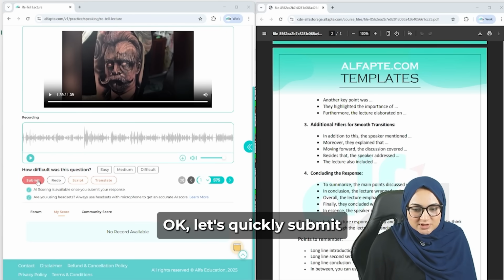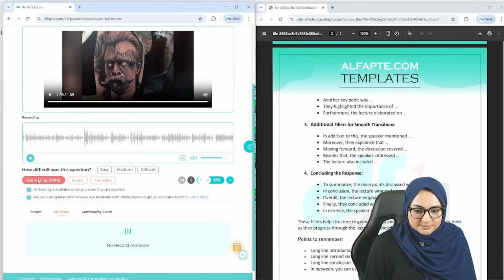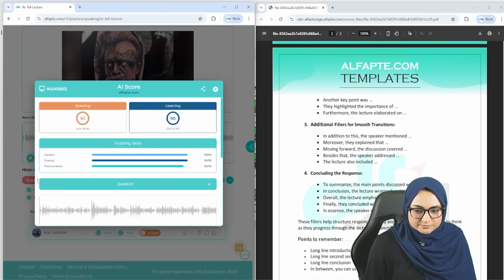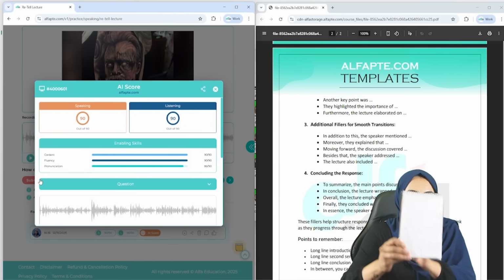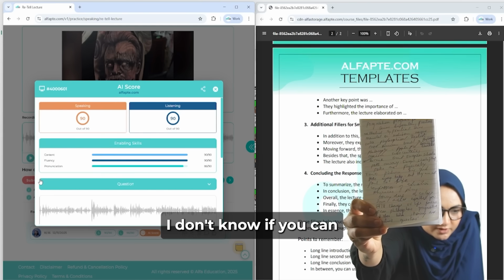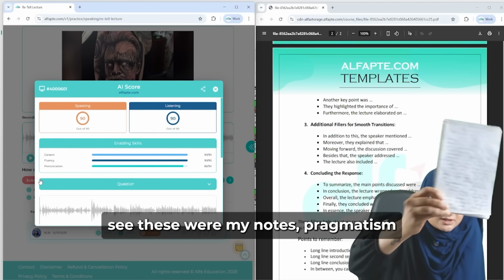Okay, let's quickly submit. That's good. So I don't know if you can see, these were my notes, pragmatism and stuff like that.